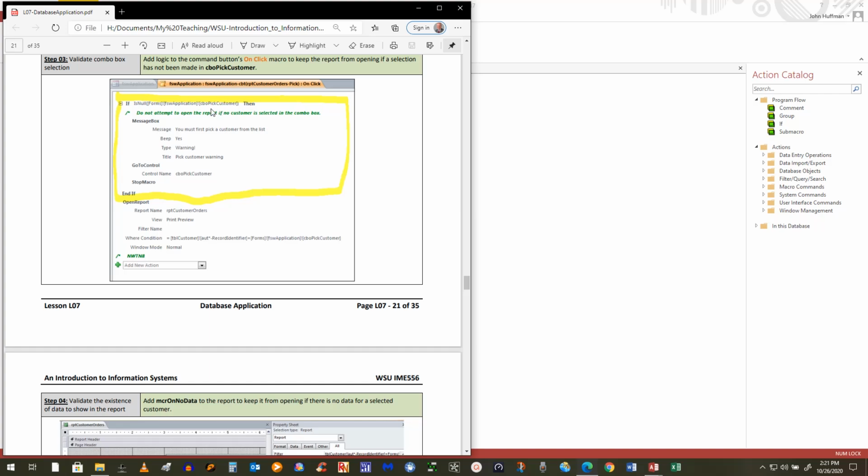I'm going to have this if that's going to test whether or not that combo box actually has a value in it. All right. Meaning that something was picked from it. Otherwise, it's null. If it is null, that combo box, we're going to put what's called a message box up there that says you must pick a customer from the list. It'll actually beep when it pops up. It'll come up with a warning symbol on it, and it'll have a little title on its little window that says pick customer warning.